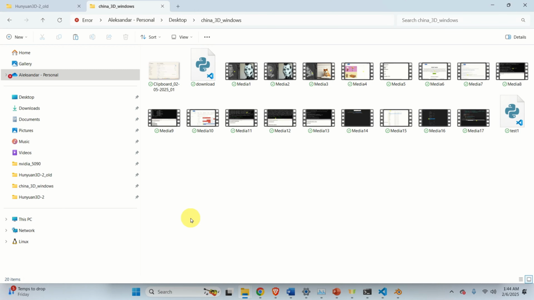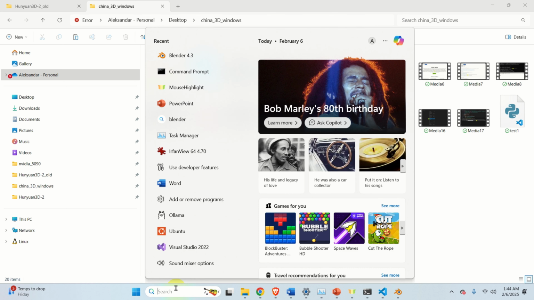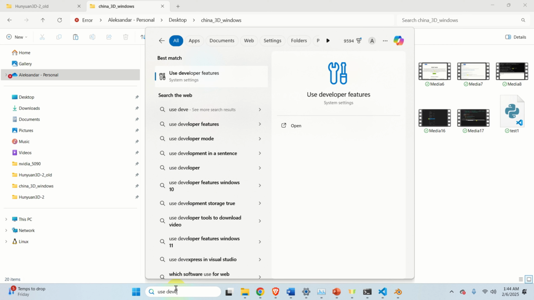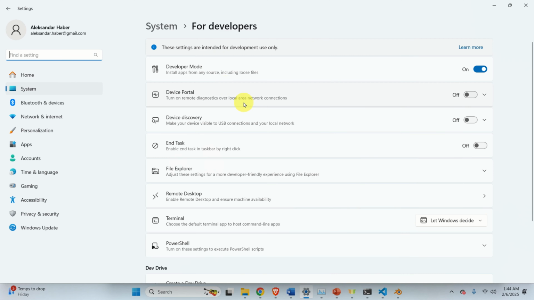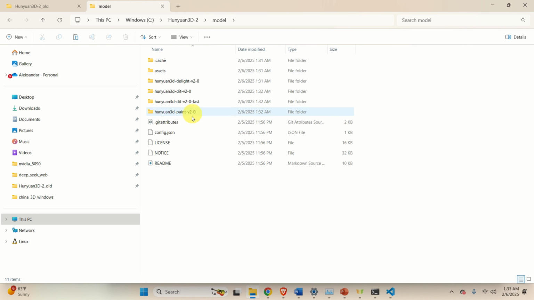If you're experiencing errors while downloading the model, that is, if for some reason the model cannot be downloaded from Hugging Face, click here and search for Use Developer Features. So click here and make sure that Use Developer Mode is on. This will enable you to use developer feature, which will enable Hugging Face Hub library to download the remote repository. Okay, so here's the model folder after everything is downloaded, and here are all the model files and folders.